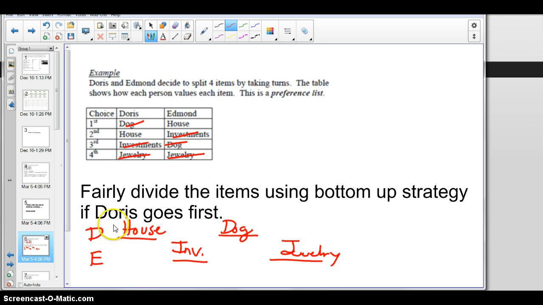So actually the choices would have gone that Doris chooses the house, then Edmund chooses investments, then Doris chooses the dog, and then Edmund is left with the jewelry. But by working backwards, we can make this come out really well for Doris because she gets her top 2 choices. Edmund does not necessarily end up with his top 2.